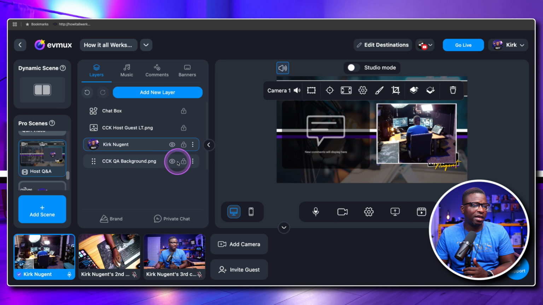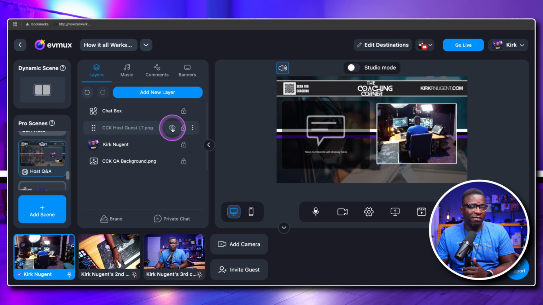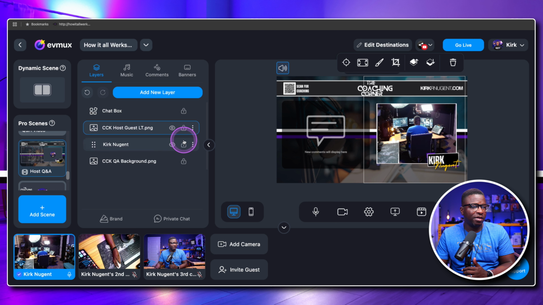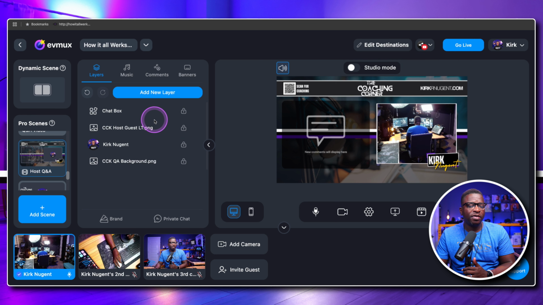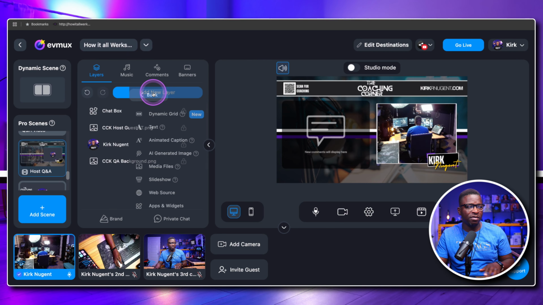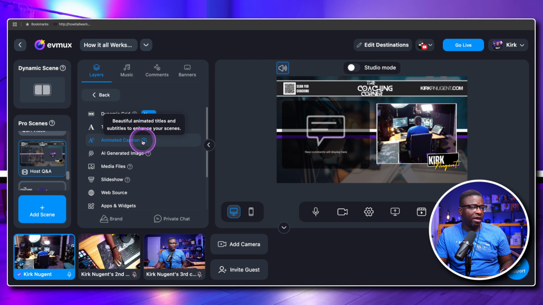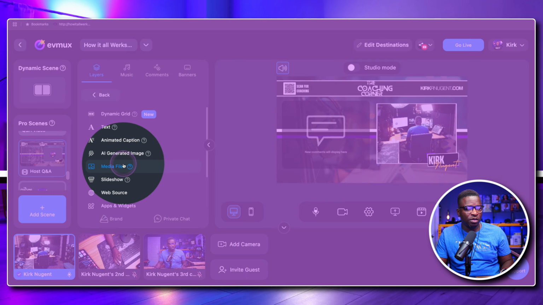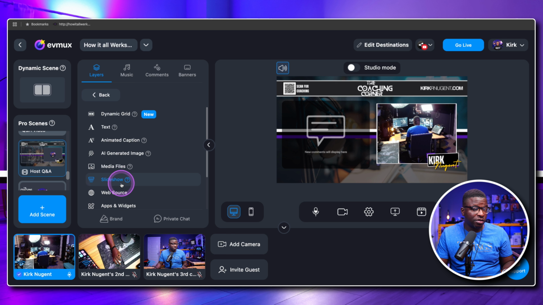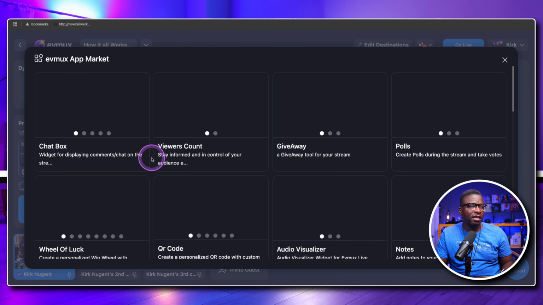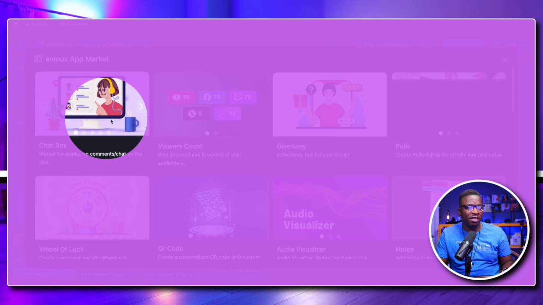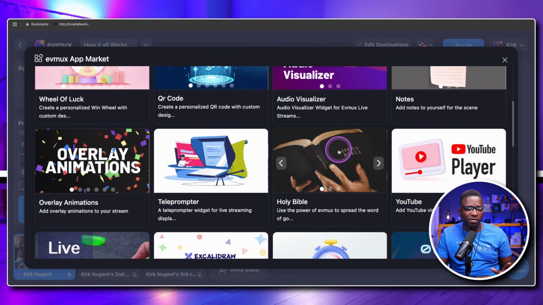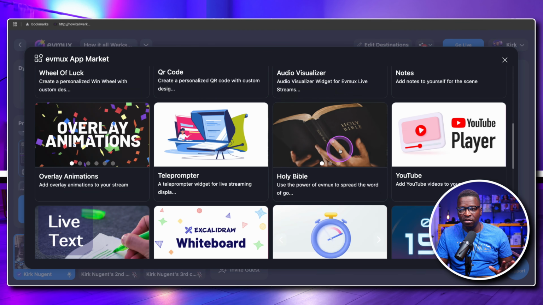I'm going to lock that into place. You also have the lower third, which is there. I'm going to actually lock that in place too. Then we have this chat box. Now, I added this by simply going to add new layer. And then instead of media files or slideshow, I went to apps and widgets. And in the apps and widgets, we have all kinds of different cool things that you can utilize.